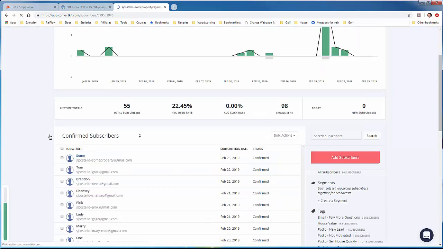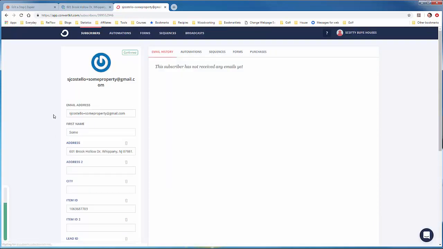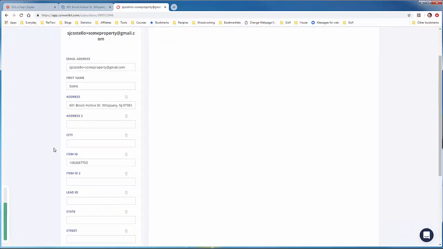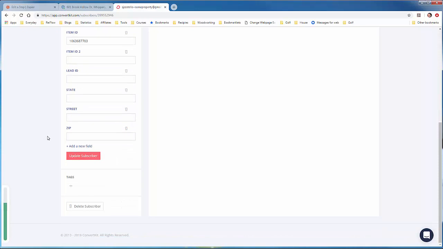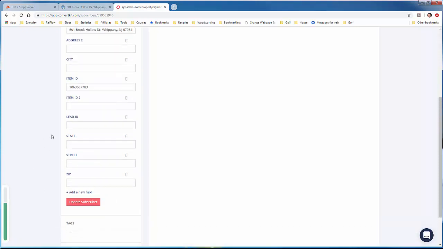So we'll click on it and look through the values. You can see that, and there's the item ID for the Podio lead. And there's no tag at the bottom just yet. We'll add that in a couple action steps from now.